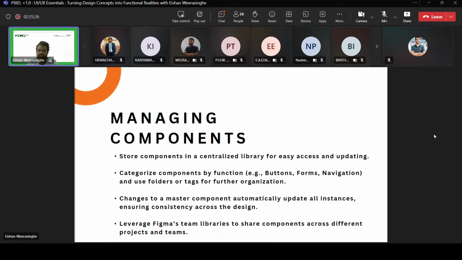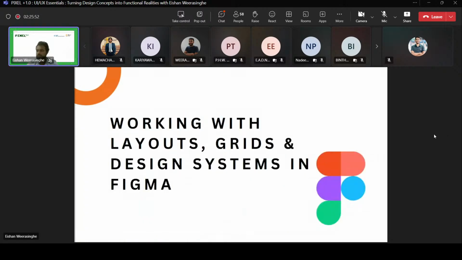By setting up this shared library, you can allow your entire team to access these components, and we can manage the components very easily. So these are the things that you have to know when you are creating components and when you are designing your mobile application using Figma. Also, there is another important thing.